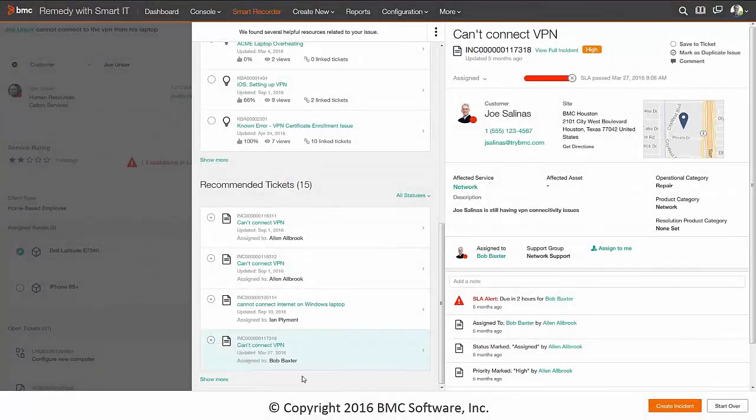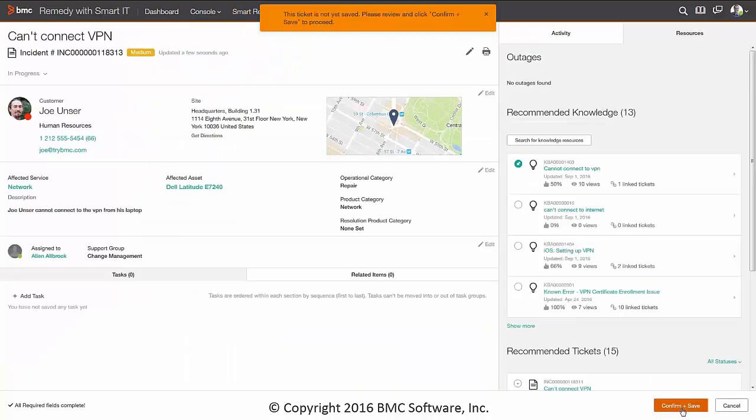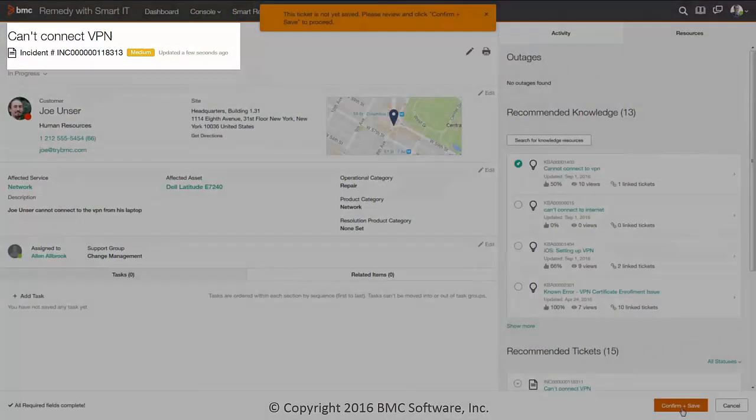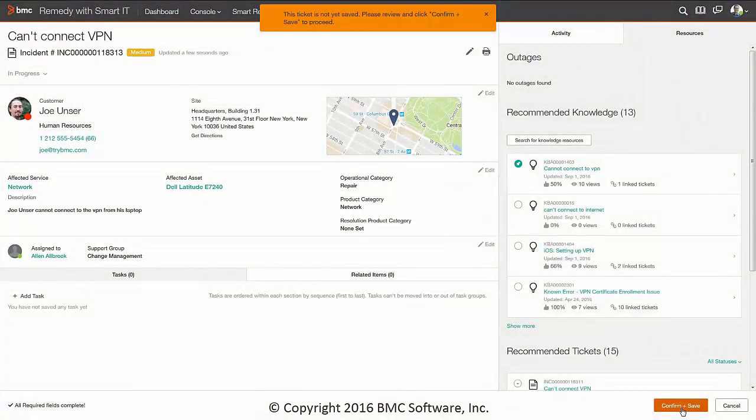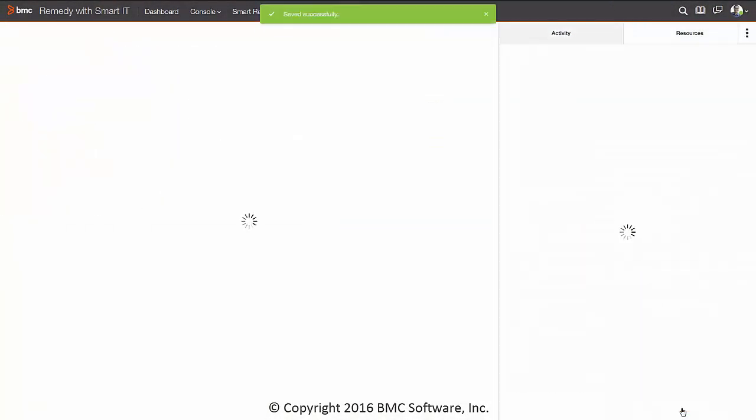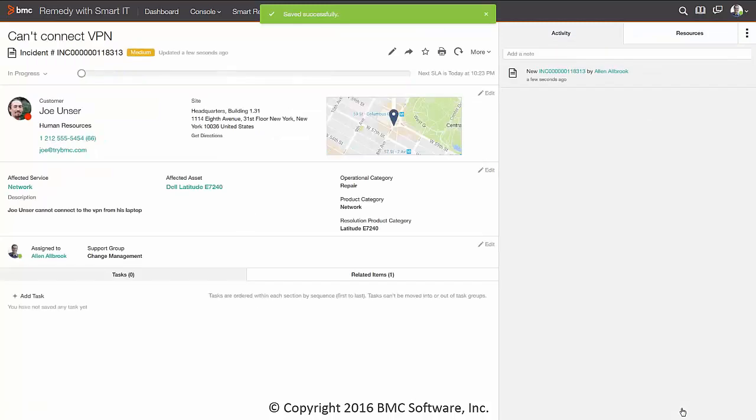I can now create the incident record, and I am being offered the opportunity to review the incident, including the automated prioritization, categorization, and routing. Once I'm happy with the record, I can simply click and save, and I'm done.